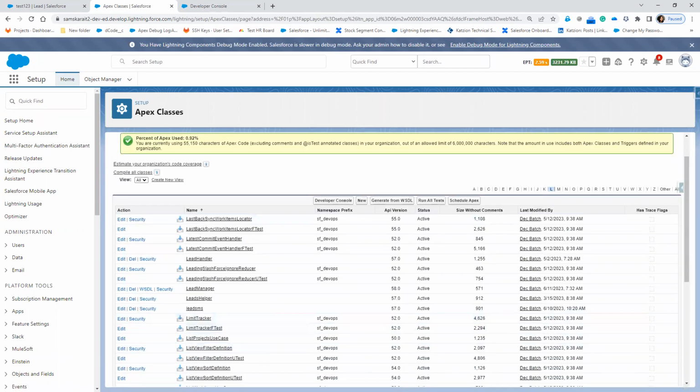Now, if you observe, this class has some additional option compared with the other classes. There is an option called WSDL. If you check, the other classes will not have a WSDL file.